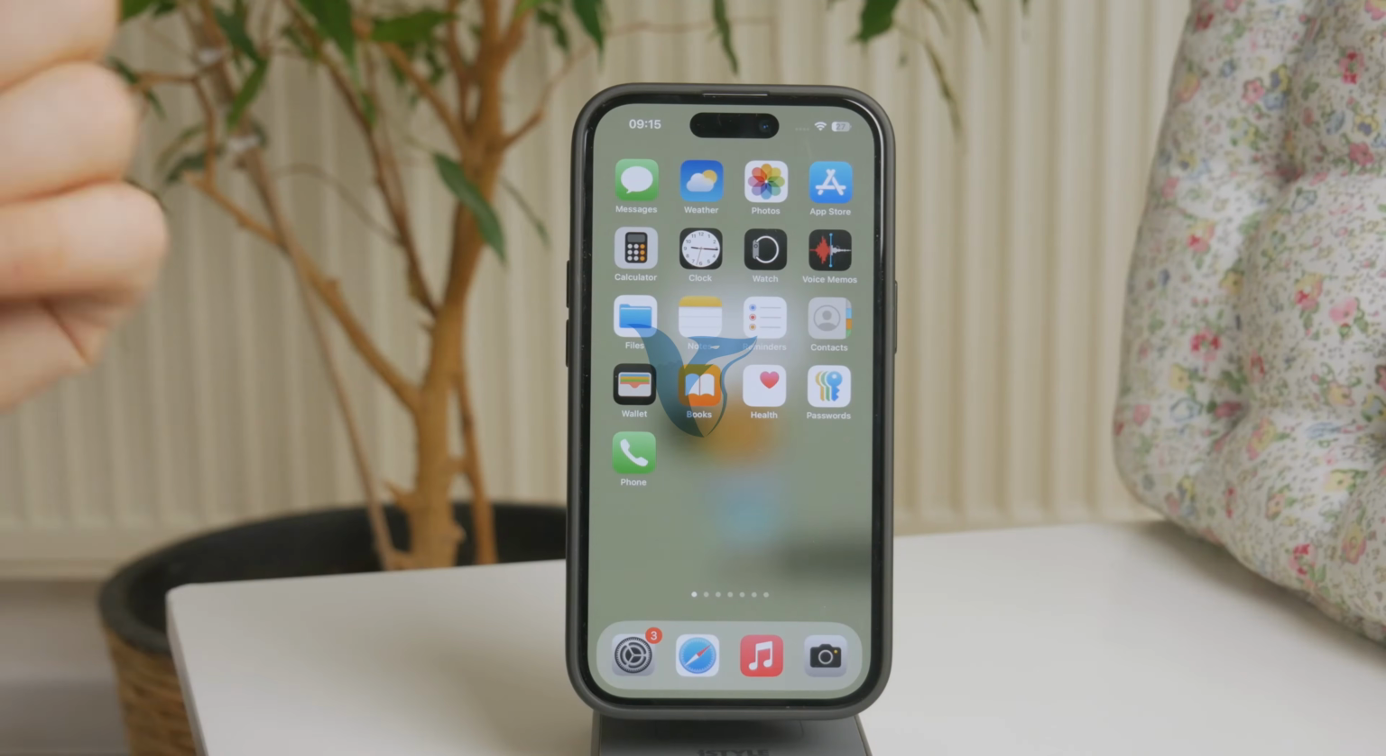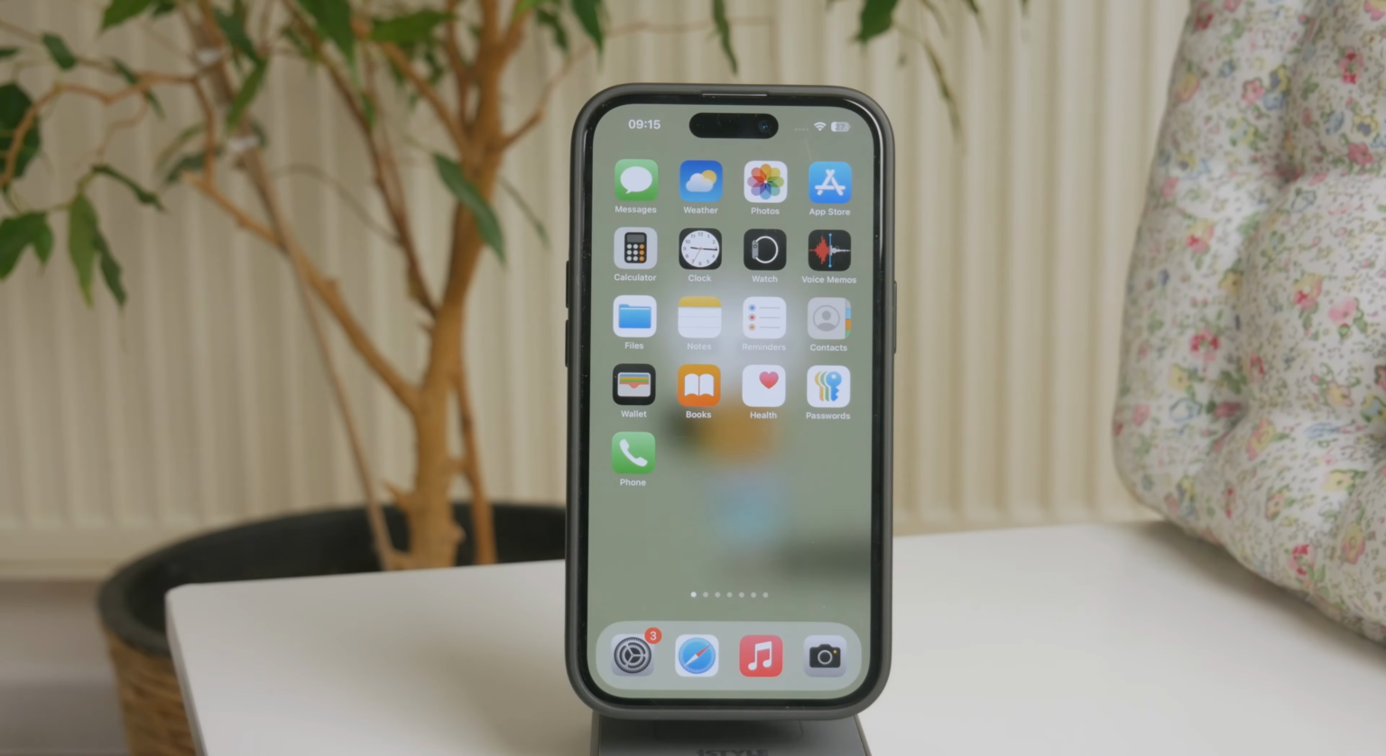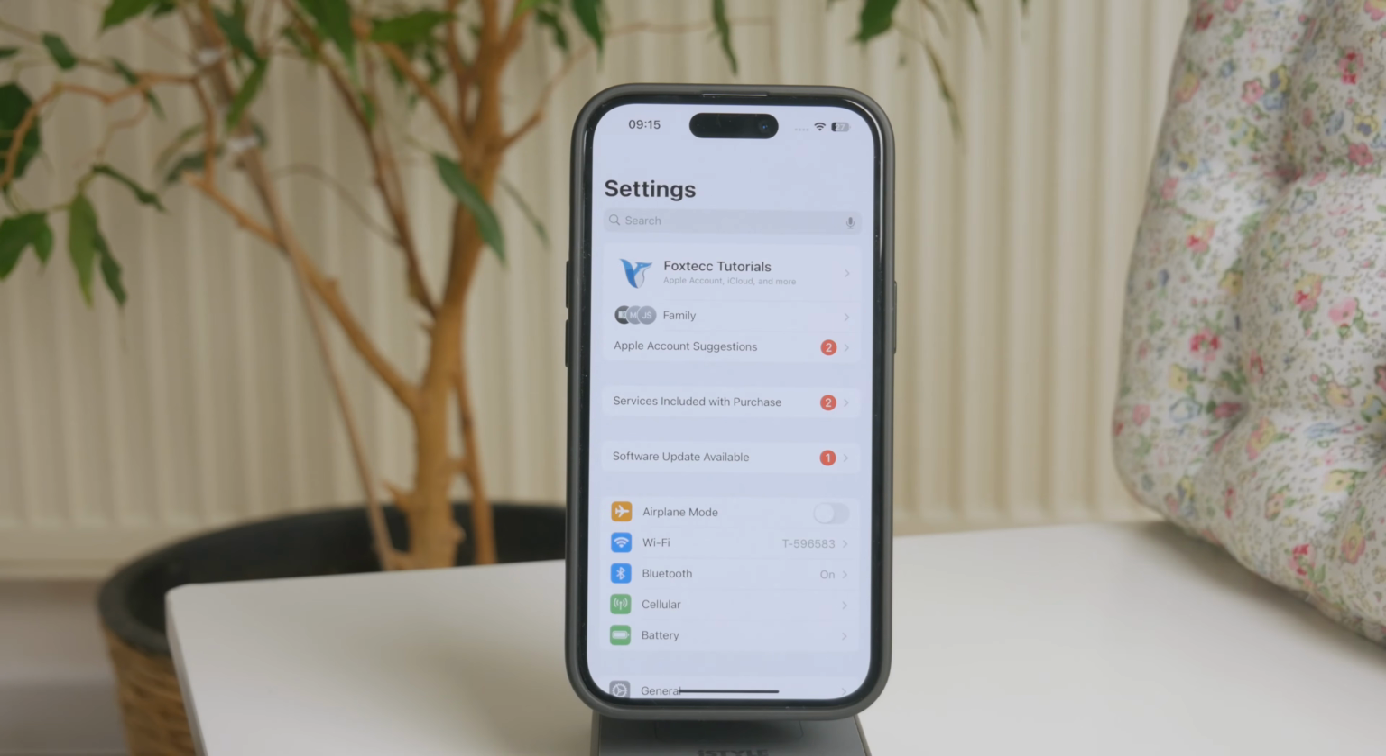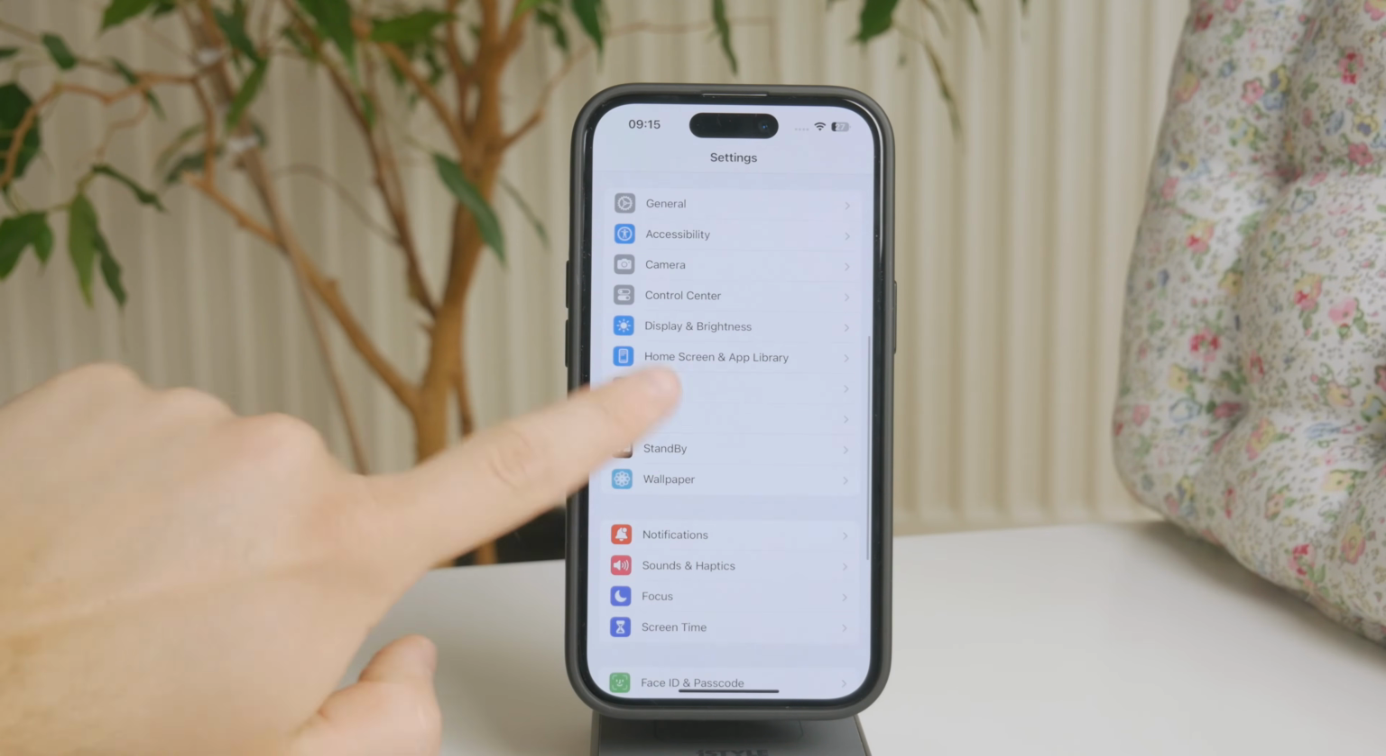So this is how you can adjust screen timeout on the iPhone. Let's get into it. First of all, you need to open up the settings, naturally, and if you scroll down a bit more, you can find the display and brightness section.